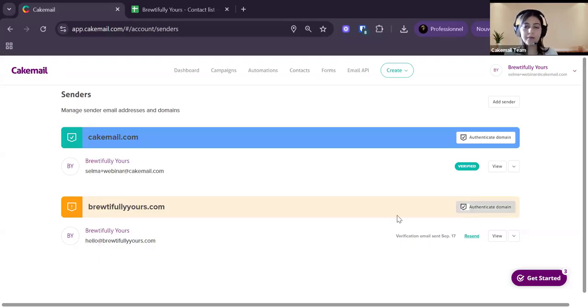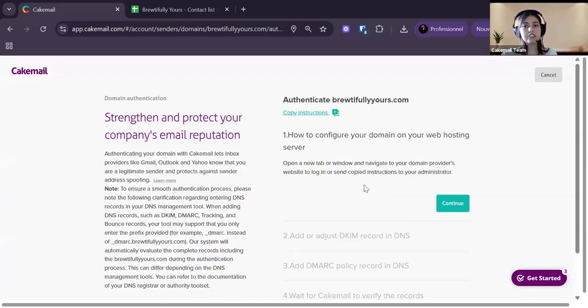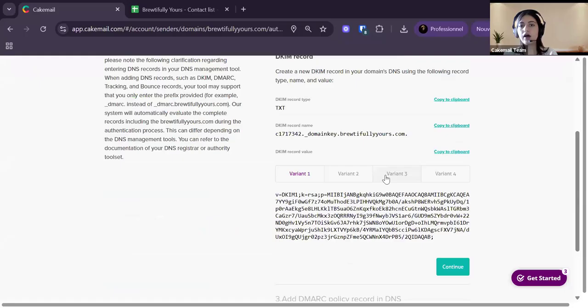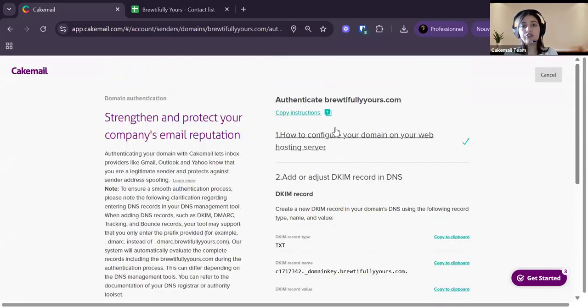Now, what happens is, as you can see, this is blue, which tells me it is authenticated and it's good to go. But this one is orange, and that tells me this domain is not authenticated yet. What you can do is click on Authenticate Domain, and this will give you detailed step-by-step instructions that you can share with your web host, your webmaster, or even yourself.